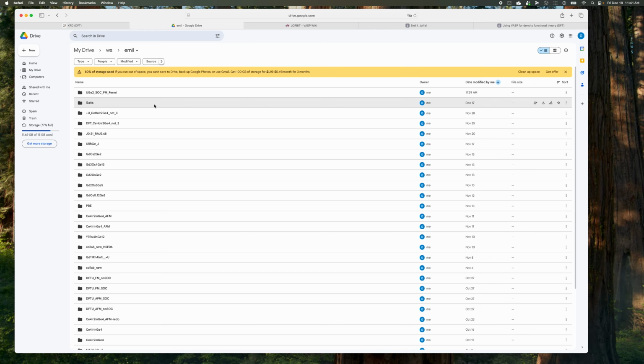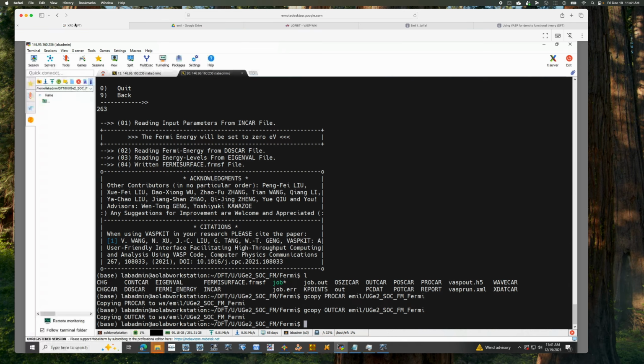Again, I tend to use this just because I'm using a workstation. I just want to copy things over easily, and this is the easiest way for me to do it. So I have the PROCAR, I have the OUTCAR. Let's also do the KPOINTS and POSCAR.